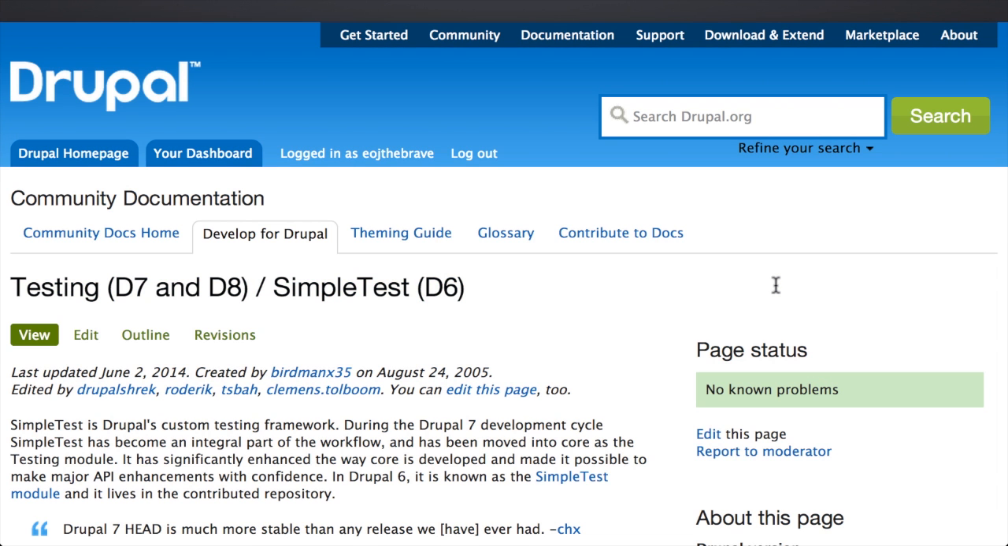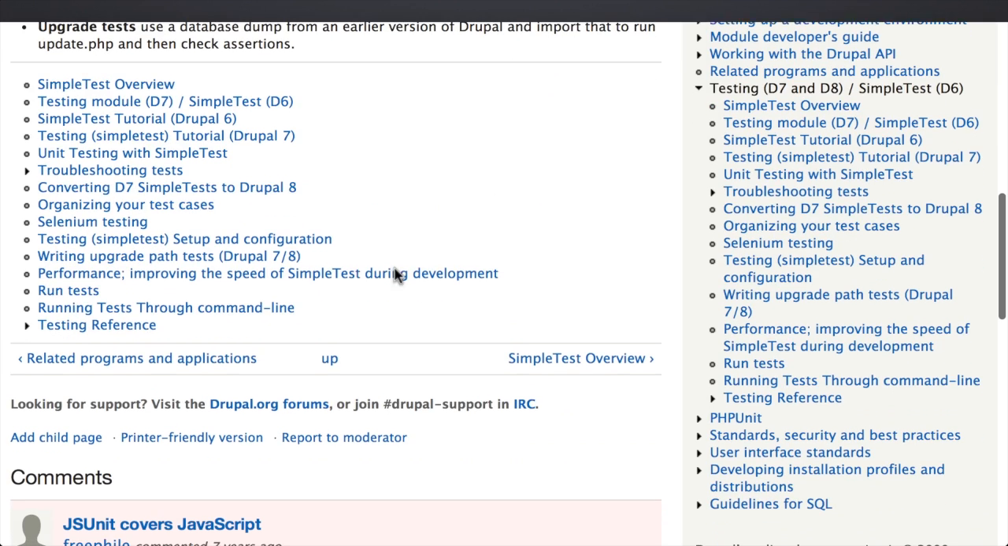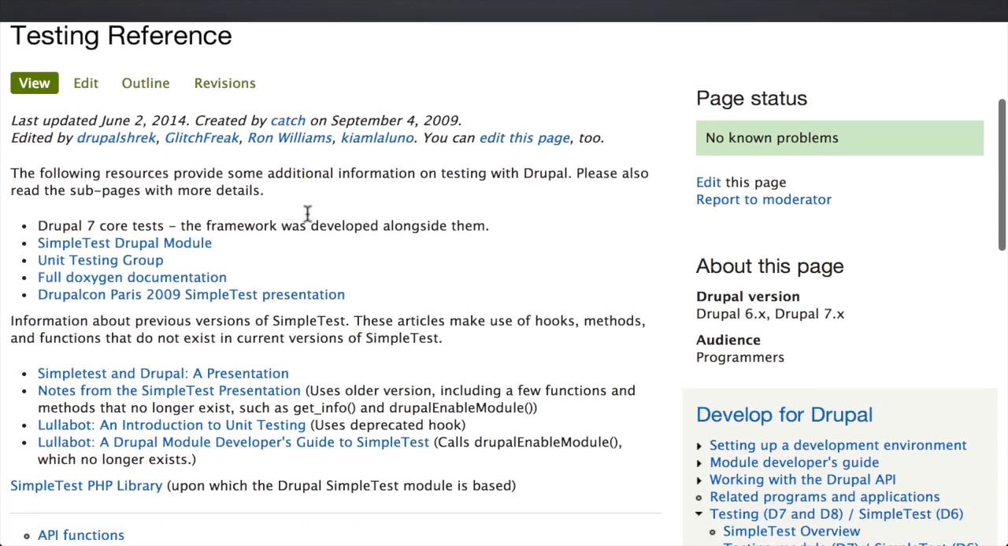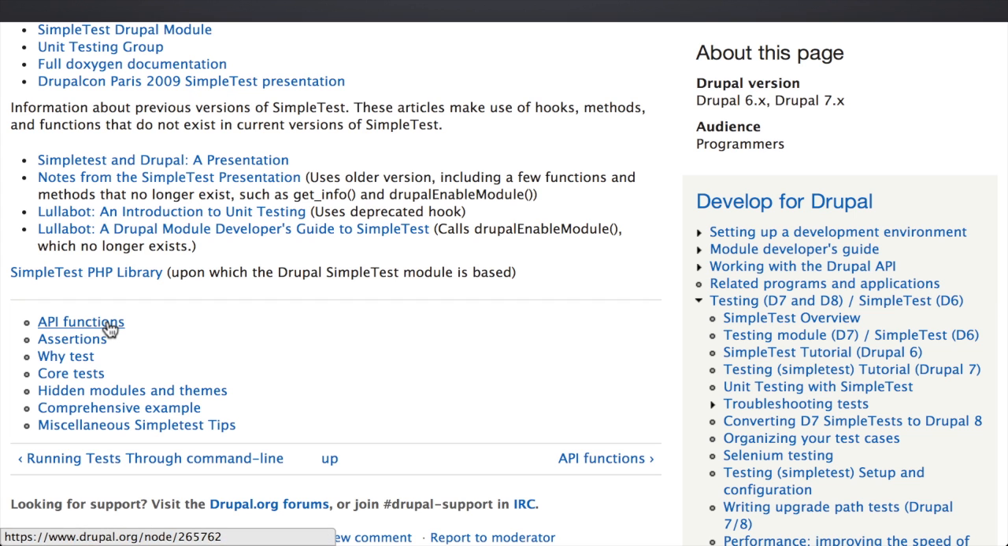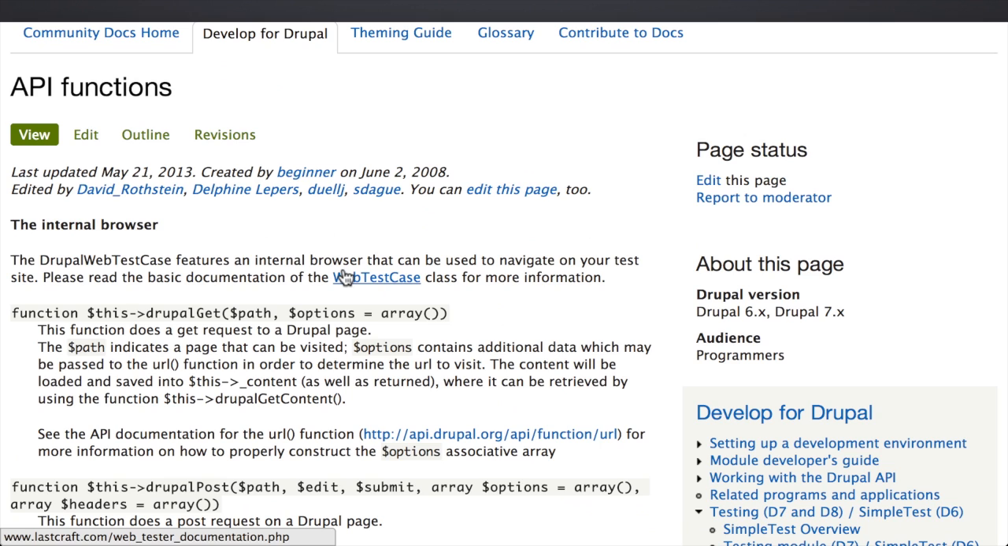As per usual, I think it probably makes sense for us to start by taking a look at the documentation for the functions that we're going to be talking about in this lesson. So if you go to drupal.org/SimpleTest, you scroll down towards the bottom of the page, we're going to click on the link for testing reference, and then from there we're going to scroll down again and click on the link for API functions. All of these methods and functions are documented on api.drupal.org as well, but I find this reference here to be a little bit easier to understand and really cuts right to the essential parts.